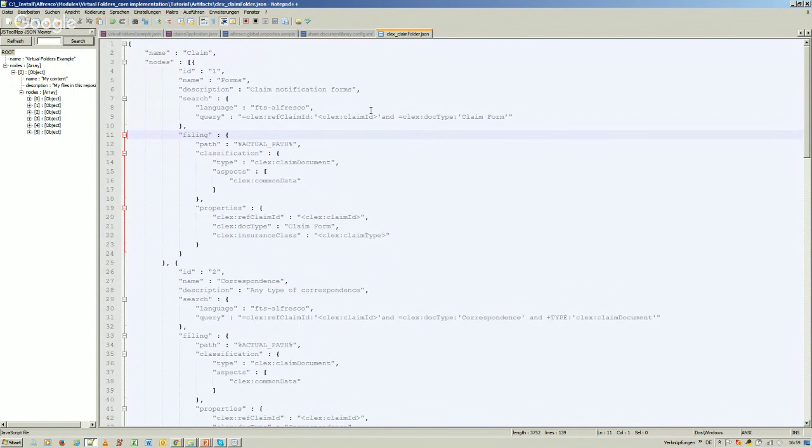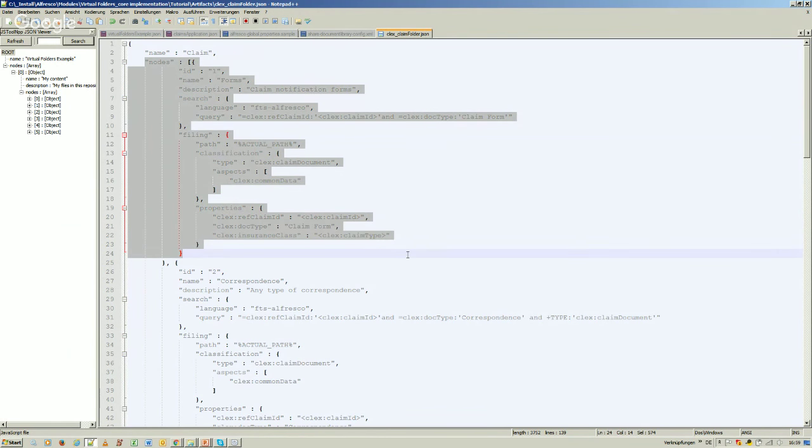Okay. Yes. So that's the definition for the claim. First of all, you've seen on the first level, we have the nodes: forms, correspondence, assessment. And this is the definition for the forms folder. So you have a name, that's mandatory. You have an optional description for the folder. You have a search term. So the query is defined.